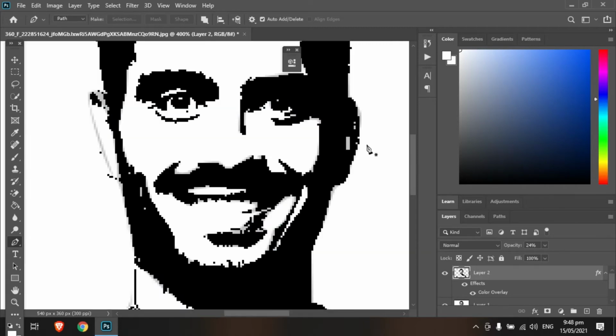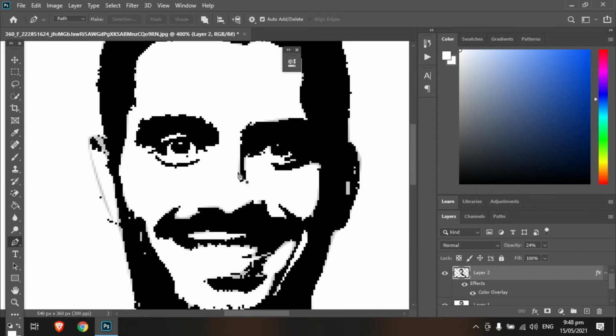Trace this in the threshold layer. Trace the shape of the shadow, just like we did with the shape earlier. Ctrl J to duplicate the layer. Make sure to duplicate the layer from the threshold.